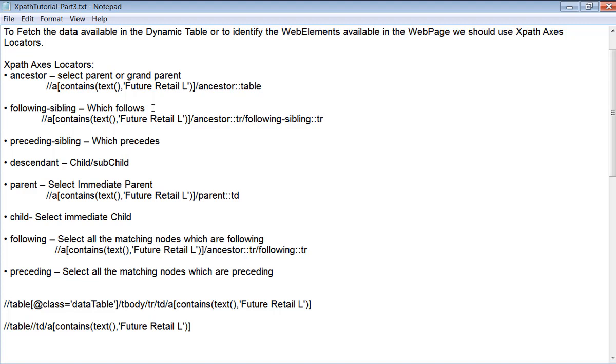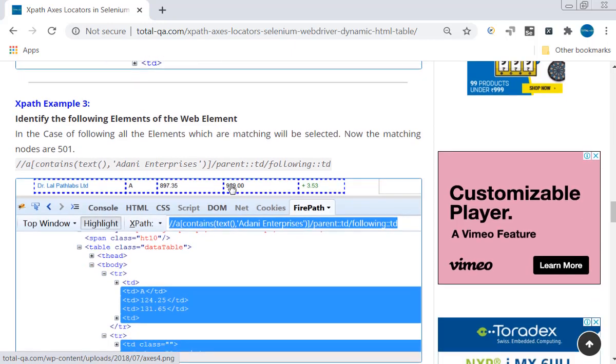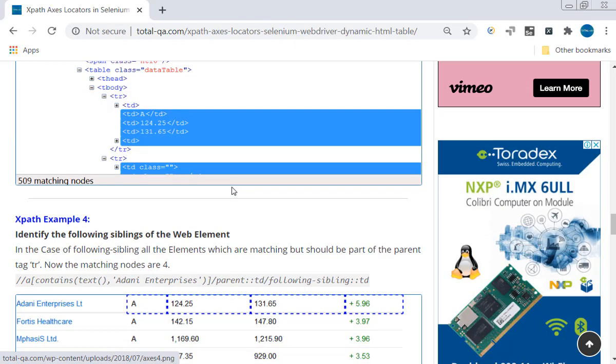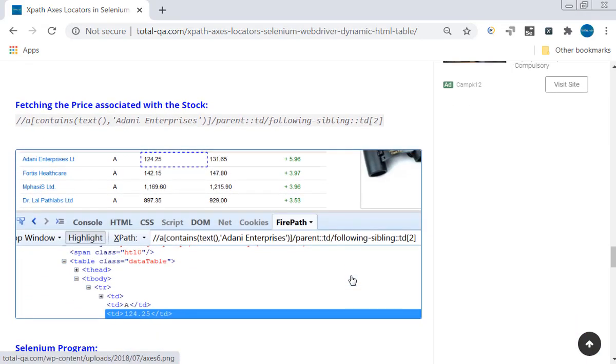Okay, so we completed parent, ancestor, following-sibling. Let's move on. Other examples. Third example is completed. Let's move on. Even the fourth example is also completed. I have told you that there's a difference between the search results. You see the nodes, the elements which are matching, there's a difference. XPath example fourth also completed.